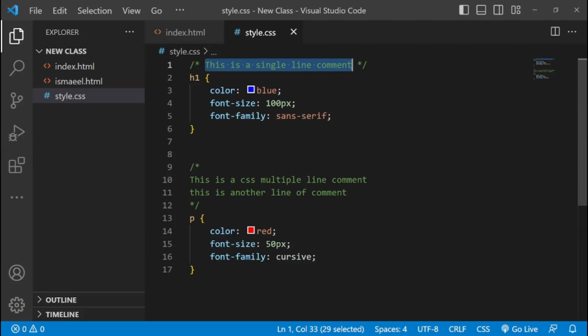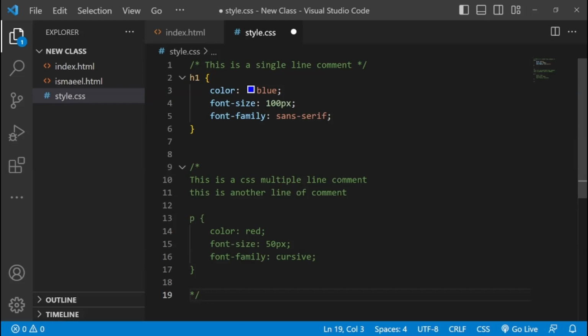Also, among the importance of commenting is that we can use it to temporarily disable a part of our code. For example, I want to remove the styling that I gave to my paragraph, but I don't want to delete it because maybe in the future I might need to write it again. All I need to do is cut this commenting section and paste it here, for example, like this. And by doing this, I have disabled this paragraph tag.